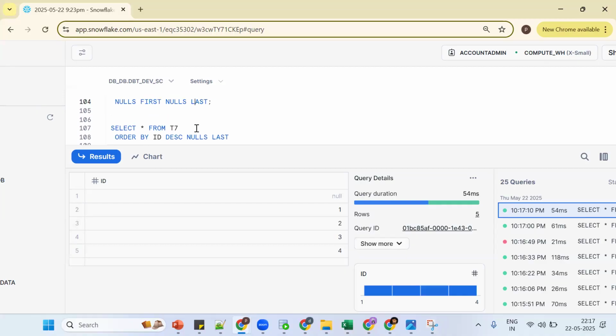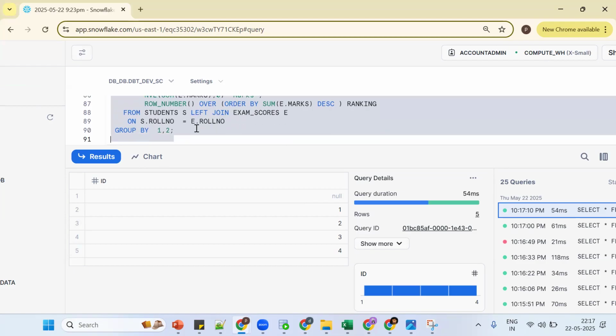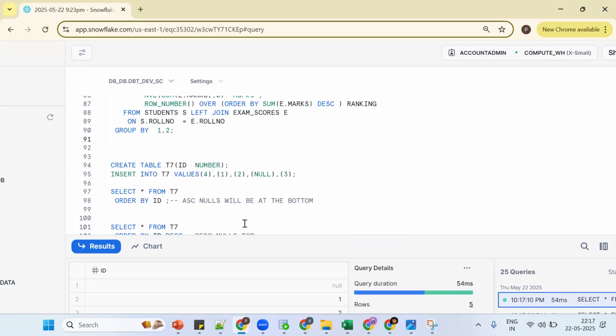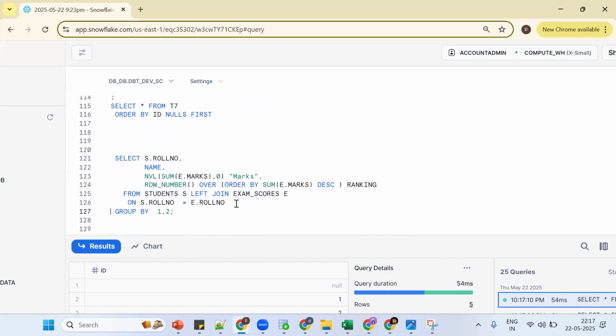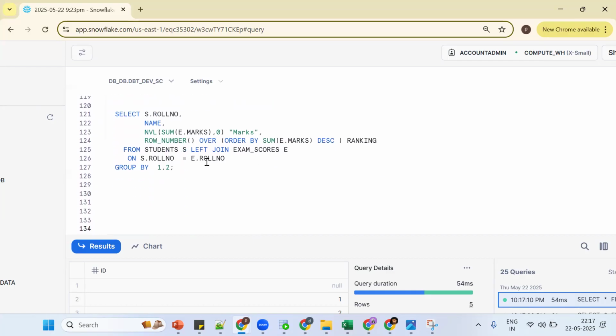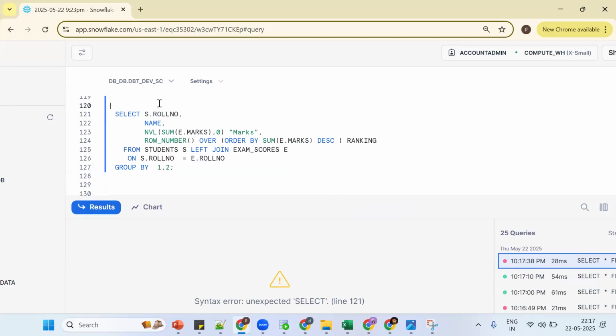Same thing. Let me go back here. By default, in ascending sort, nulls are at the bottom. When you perform descending sort, nulls are at the top. To overcome this functionality, tell me, now we are performing ascending or descending? Descending. Now nulls will be at the top or bottom? Top. Okay, see, top.